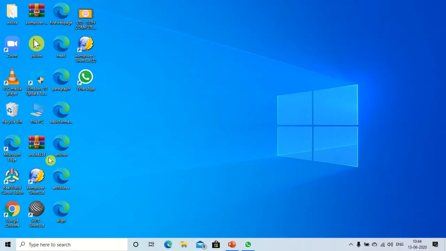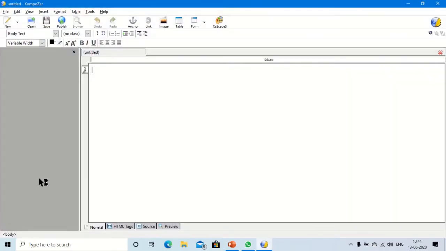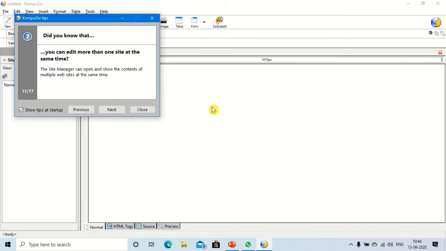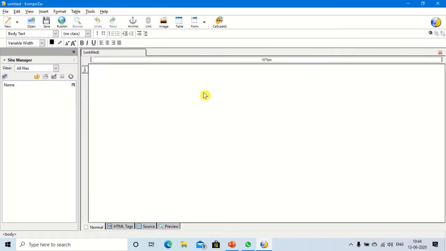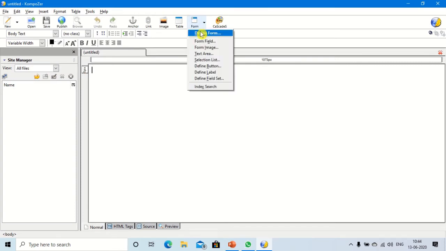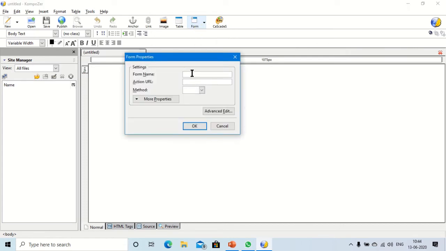Okay, open the composer. So we will see how to create a student registration form. Close this. First we will know how to create the form. So click on this form icon, define form. Here you give the name of the form. I can give here my form or my FRM. So you can give as per your need.